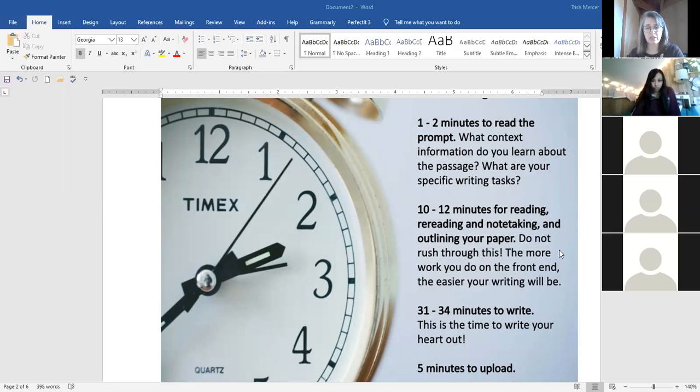Don't rush through this. The more work you do on the front end, the easier your writing is going to be. I think almost all of you have probably figured that out by now: if you really understand what you're trying to write about, once you start writing, it goes pretty quick. But you've got to think it through. Sometimes people think, I need to start writing, and they haven't thought it through first. Take that time to think.